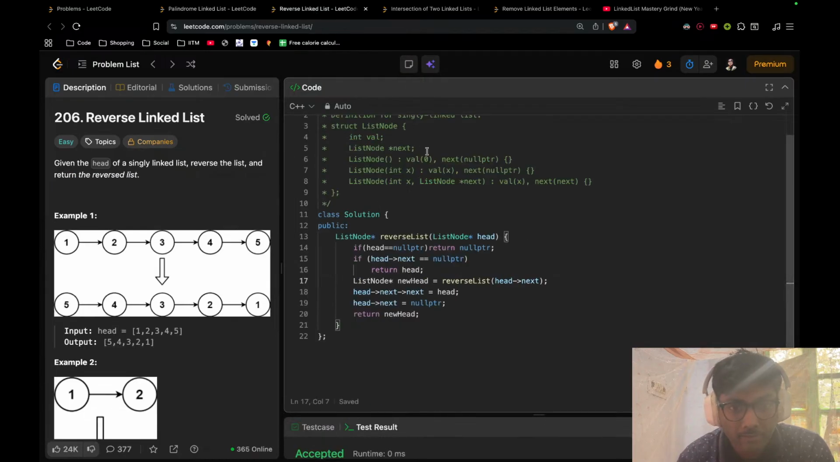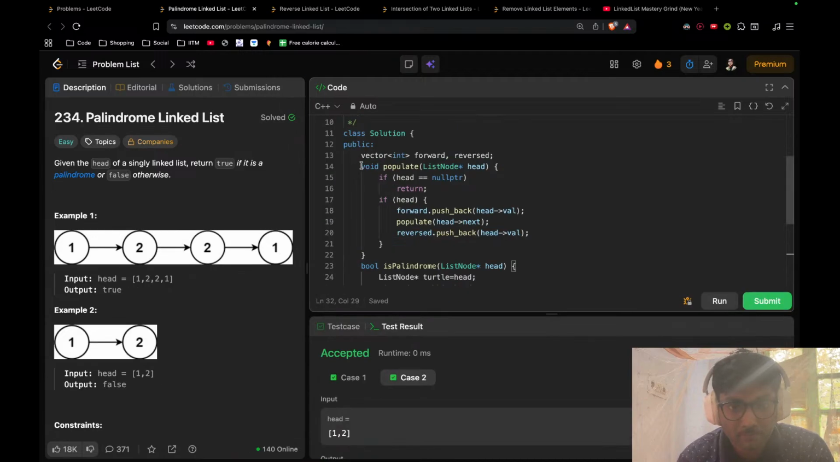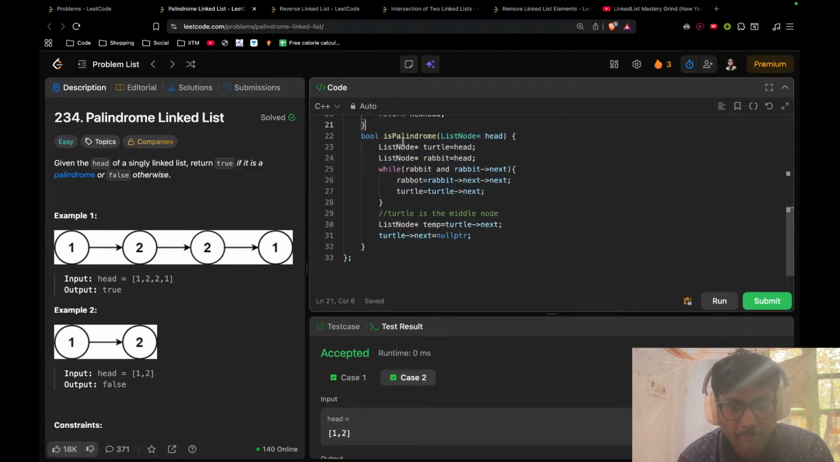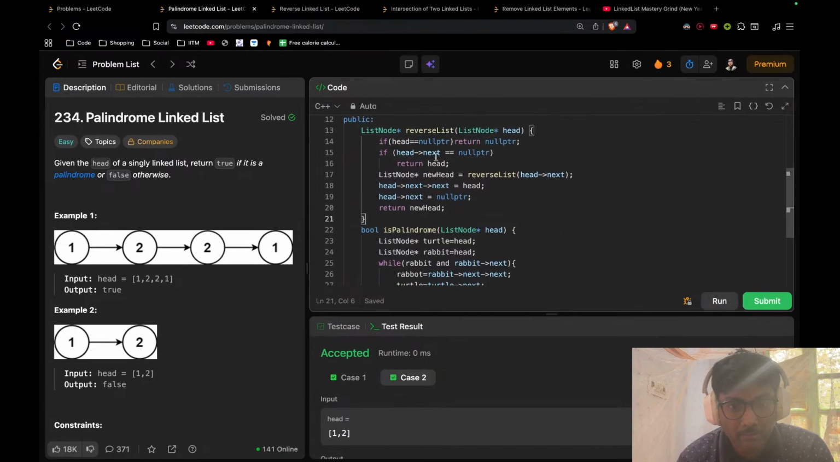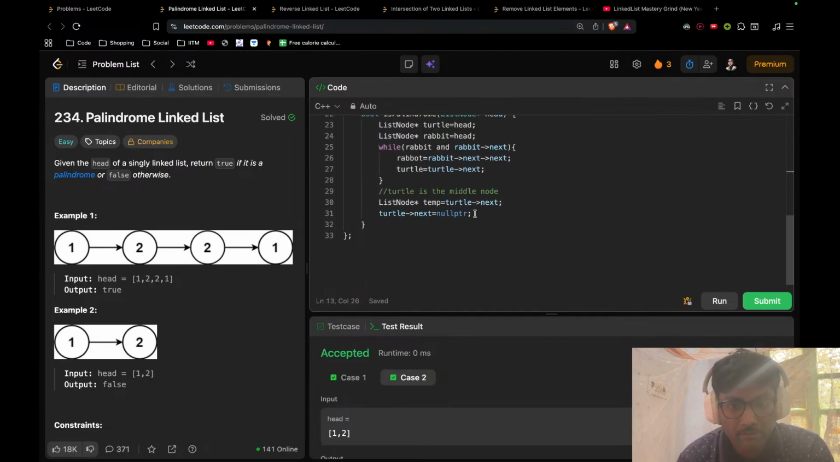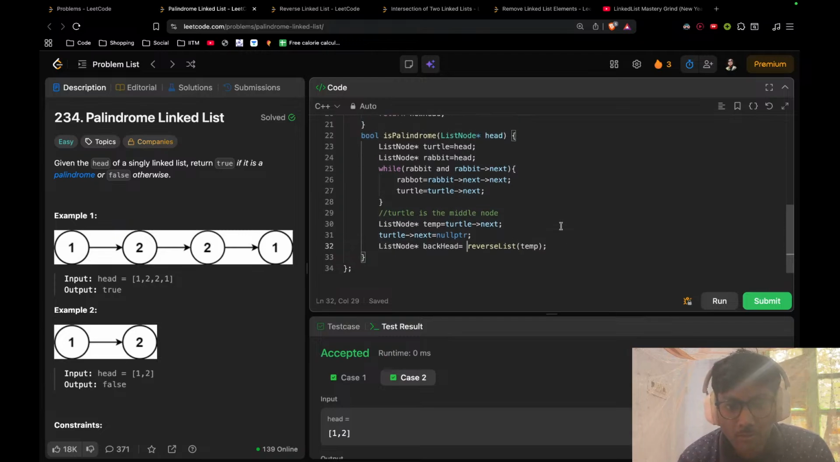So can we use the reverse linked list method? Yes. We don't need the populate function. So we are using this reverse linked list method, and I will call it with this temp, and this returns me the new head, back head, we can say, right? Now we have the back head, we have the head. I hope we have not destroyed head anywhere.